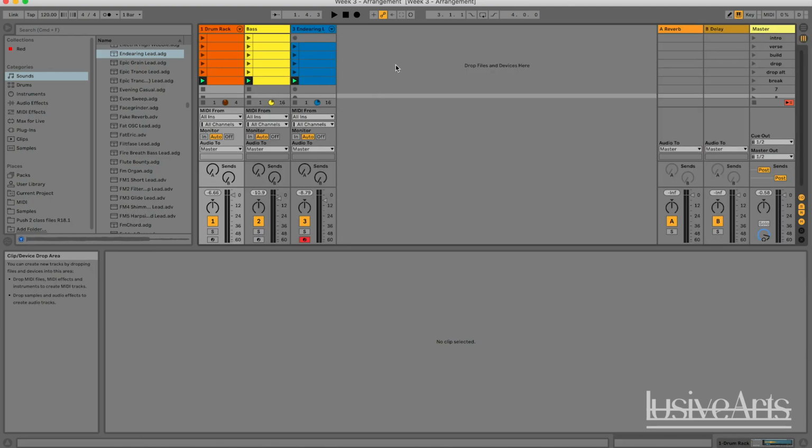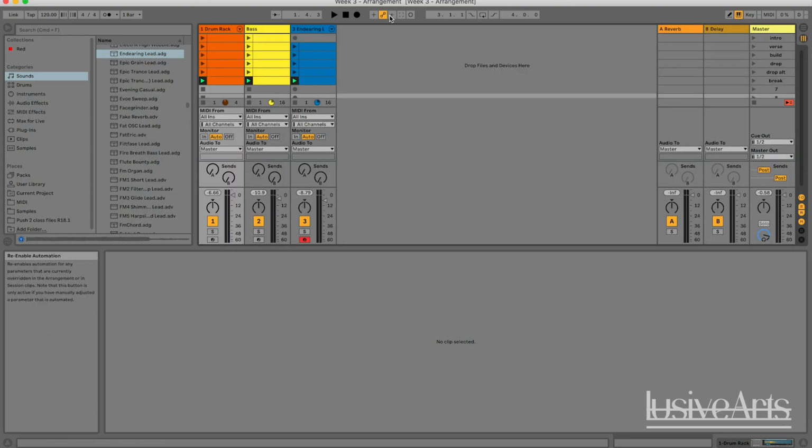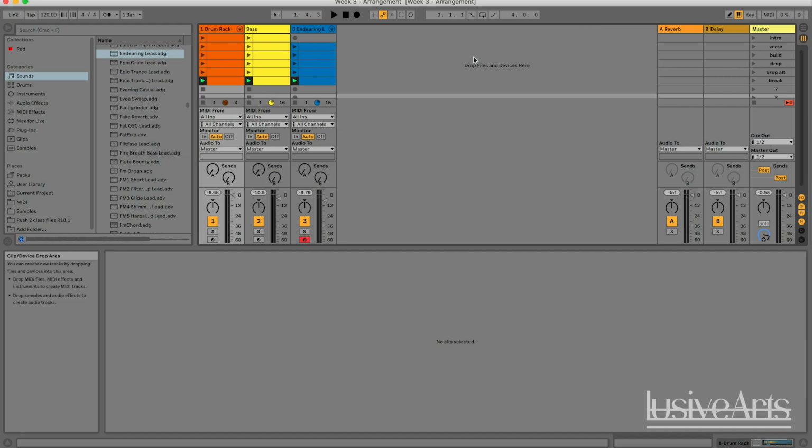All right, so what we're going to do now is actually take this complete song idea that we've got and bring it into arrangement view. Now, the reason why I wanted you to work in session view for so long, for these last few weeks, is because now I'm going to show you an easy way to bring all of your ideas into arrangement in a really quick and simple manner. So we're going to come over here to our session view.